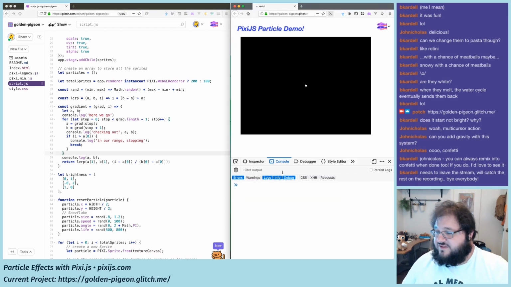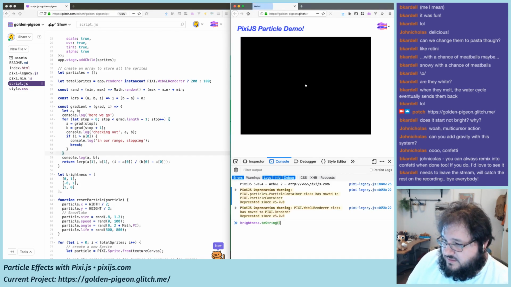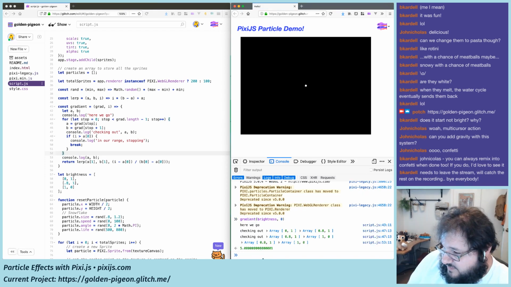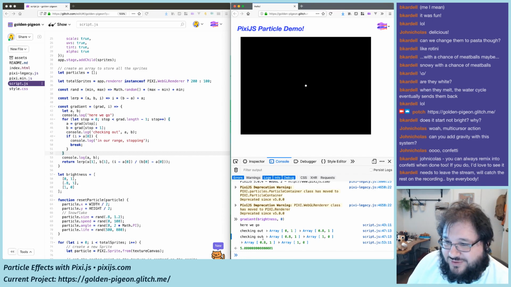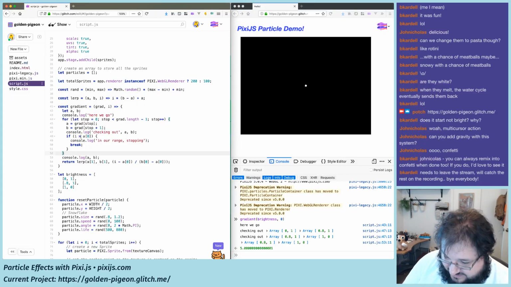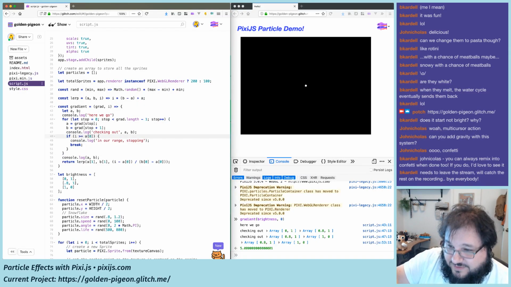And now we can rerun this piece of code and not log a million times. Here we go. So it's checking out from 0 to 1, 0 to 0.1. And look, it never broke. Do you see that? It never broke. Aha! And it's because this was not greater than or equal.